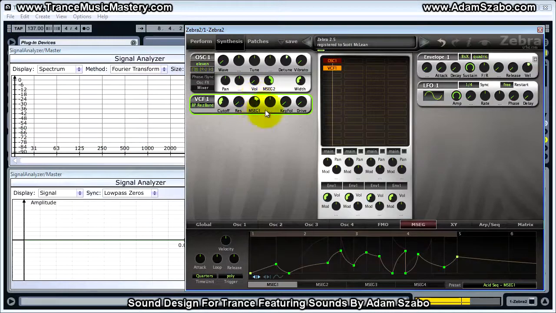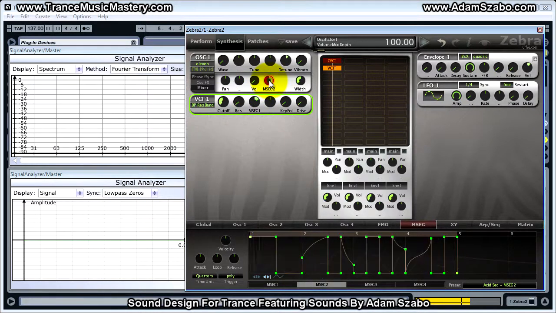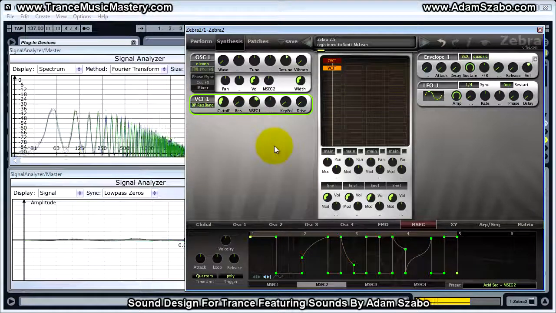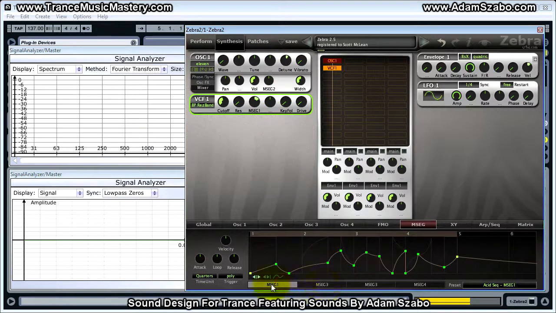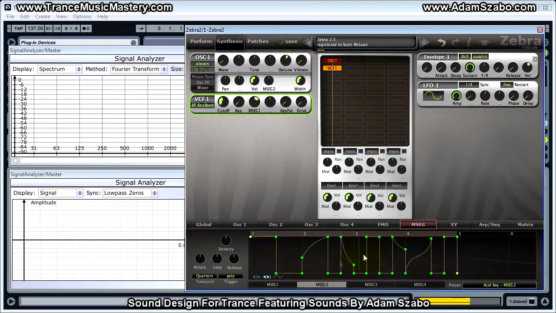And just to make it more obvious of what MSEG1 is doing to the cutoff frequency, I'm going to bring MSEG2 down to 0 and bring the volume up to 100 so that you can just hear the effect that MSEG1 is having on the cutoff frequency. And now I'll do that again, but I'll gradually bring MSEG2 all the way up to 100, and you'll hear the effect that that is having on the volume.